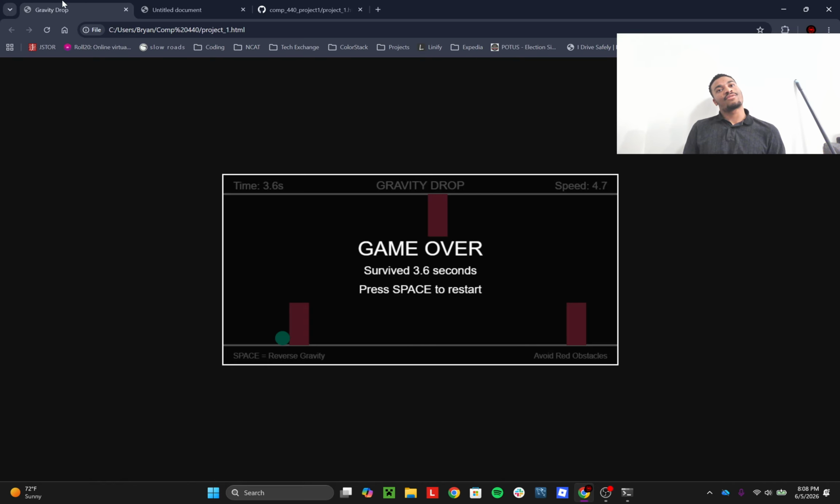Now, for the post-mortem, my biggest success was keeping the gravity reversal mechanic simple and easy to understand. However, the biggest challenge was balancing the obstacle generation. Initially, increasing speed caused obstacles to become spaced farther apart, and I solved this by changing the obstacle spawning to a distance-based system using the distance since last spawn variable.